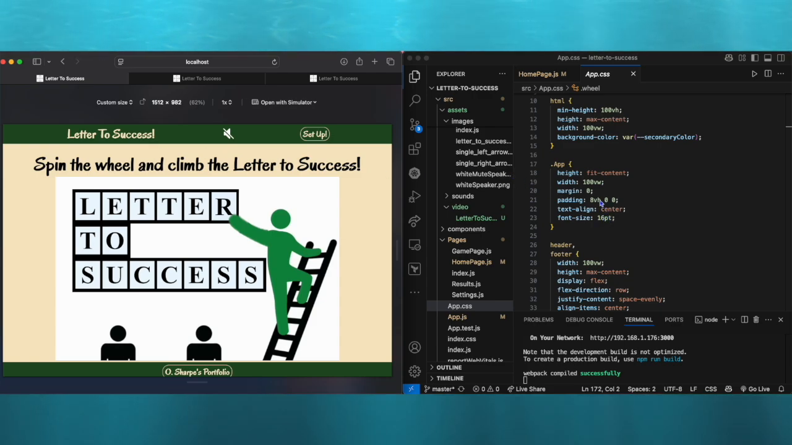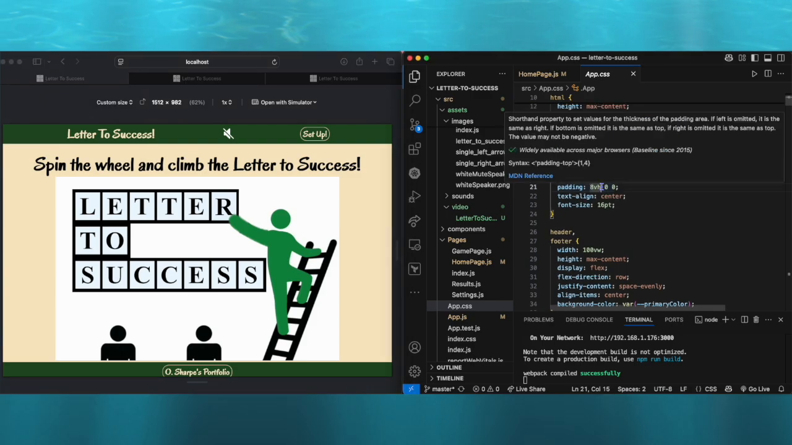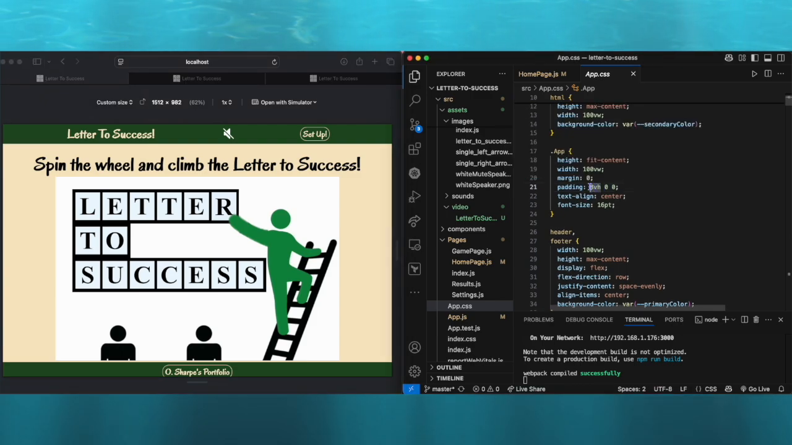The fact is that I put 8 view height on the padding, which I probably shouldn't have. I think I should have put it on the margin.